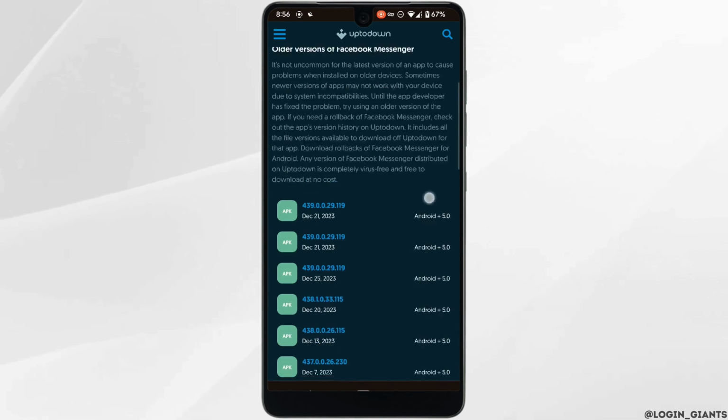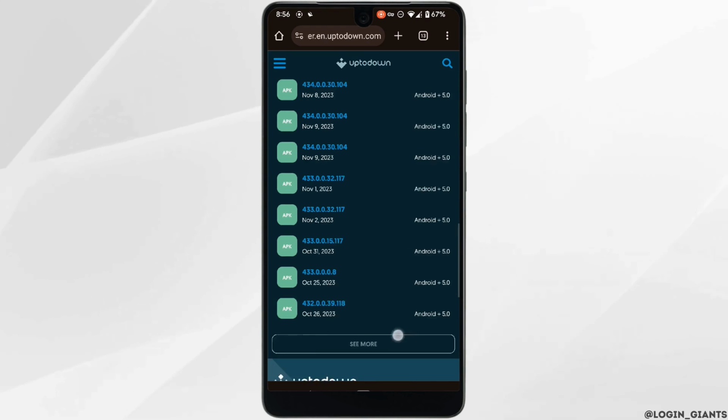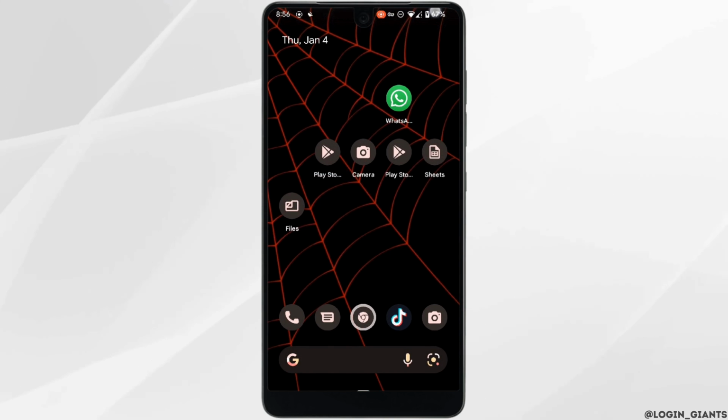Now scroll down and you'll get to see different versions of Messenger. You need to head over to any of the older versions of Messenger and then install it on your device. Once it has been installed, the note feature won't be available to you anymore and you'll be good to go.